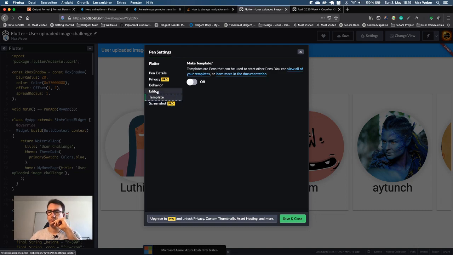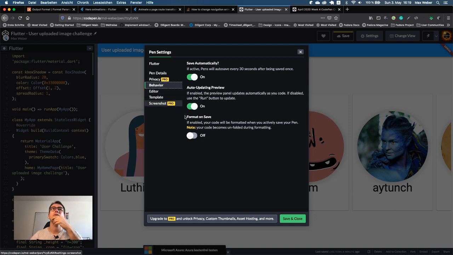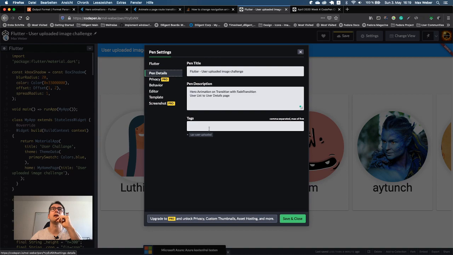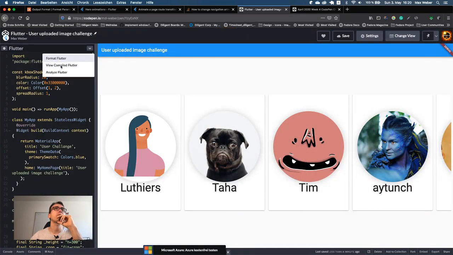Okay. Hey Taha, how you doing? Said that is this. Space or tabs, I don't mind. You can save that. Format on save is always a good thing, but I don't mind now. And I think that should be the trick. We can format. That's it.